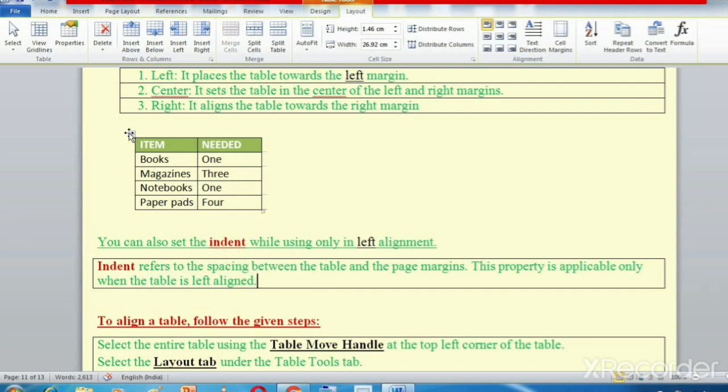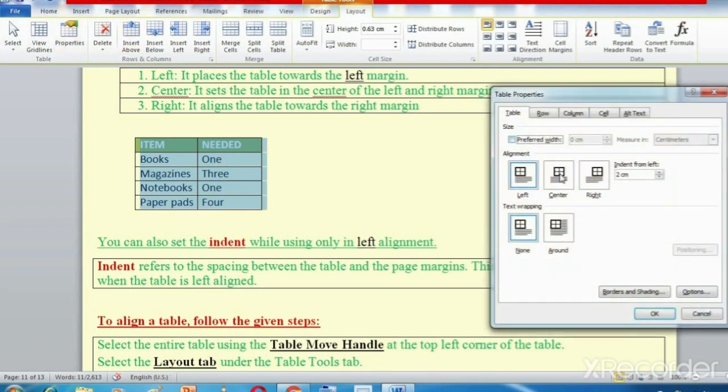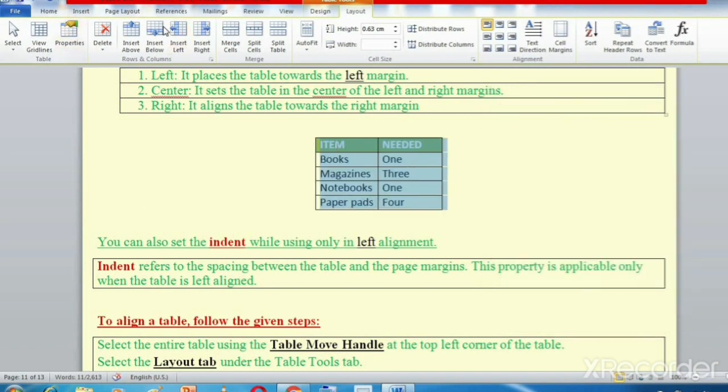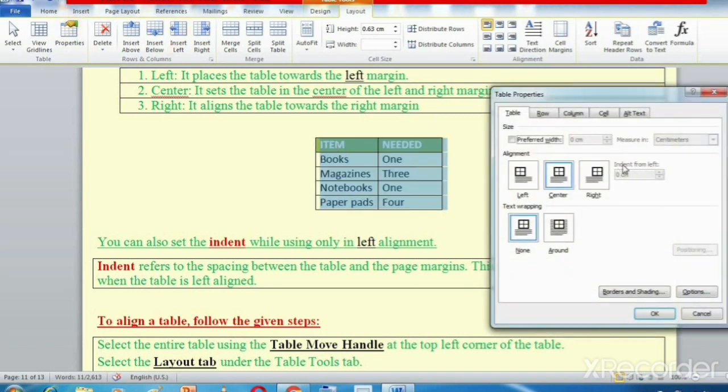You want to see this? See, I'll make my table center aligned, very easy. As soon as I click on OK and again go to Properties, see, now this option is no longer active. Why? Because right now my table is center aligned. Even if I click on right align, in right align also this is inactive. But if I click on left align, now this became active. Understood? So this is our indenting.